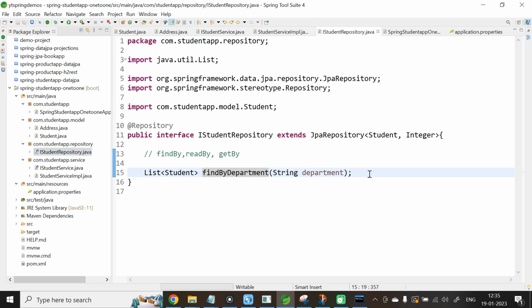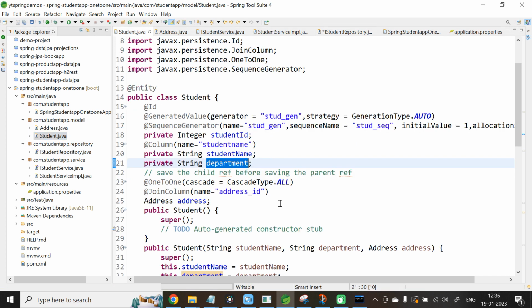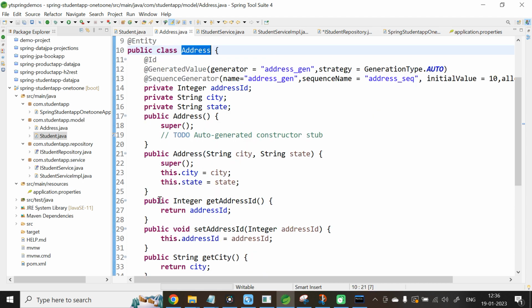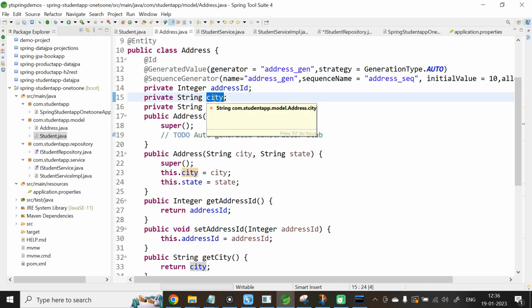Go to the student repository. As I told, the method should start with findBy or getBy or readBy. Let me use findBy. And I need to pass the property that is available in Student. I want to get the list of students who belong to a particular city. But if you see in Student, I do not have an instance variable with the name city. But of course, I have an instance variable with the name address, which refers to the Address class. And in the Address class, I have an instance variable with the name city. So I need to do the mapping indirectly.